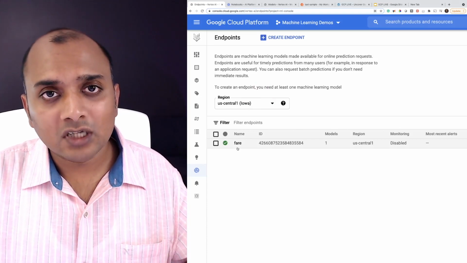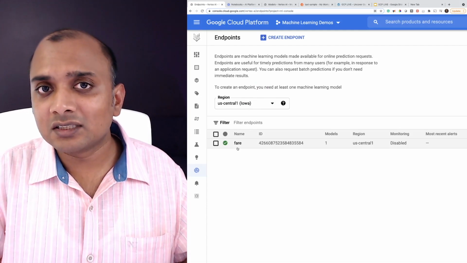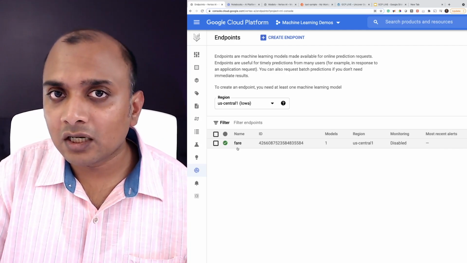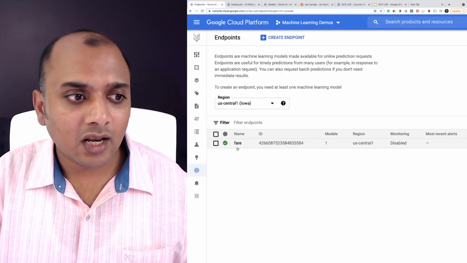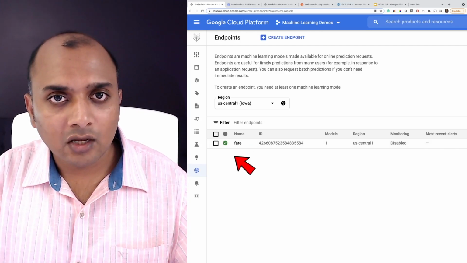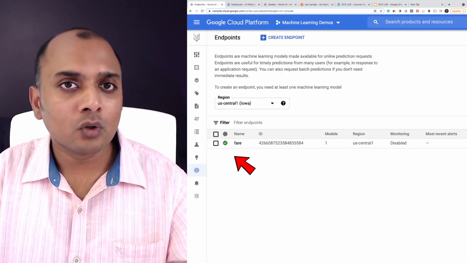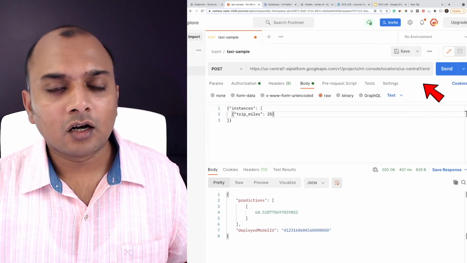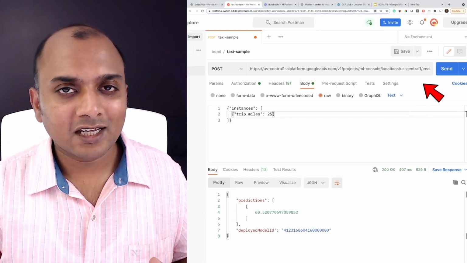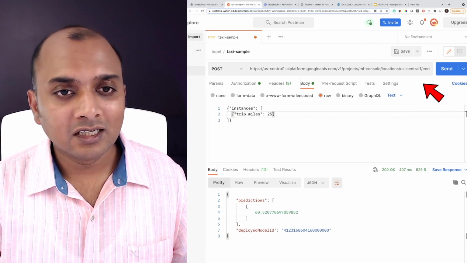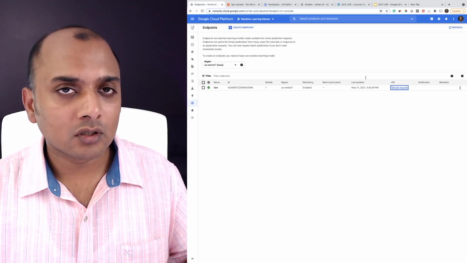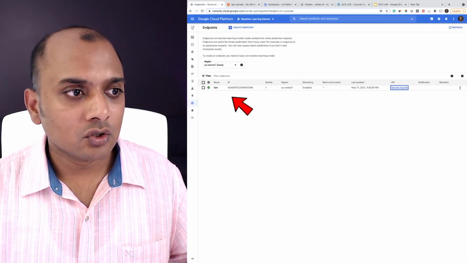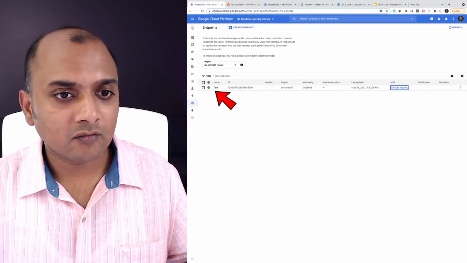Now, this endpoint is basically a REST endpoint. This is an API endpoint that can be integrated in any app. It can be used with any system and so on. I'm going to hit this endpoint right now using Postman so that I can show you a real-time prediction. All right, so to test this out, I have it set up in my Postman. The URL, actually, you get it from the endpoints tab on the Google Cloud console. So you have the endpoint here that we just deployed.